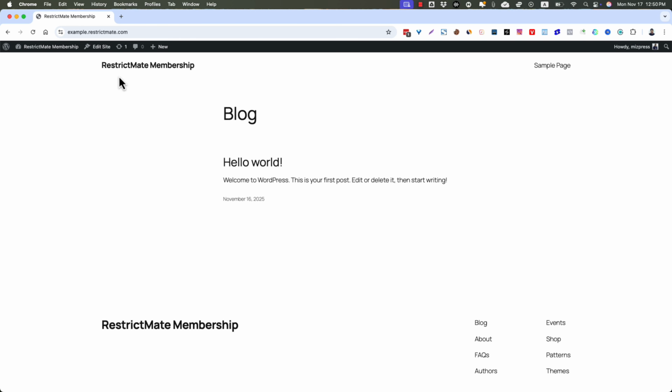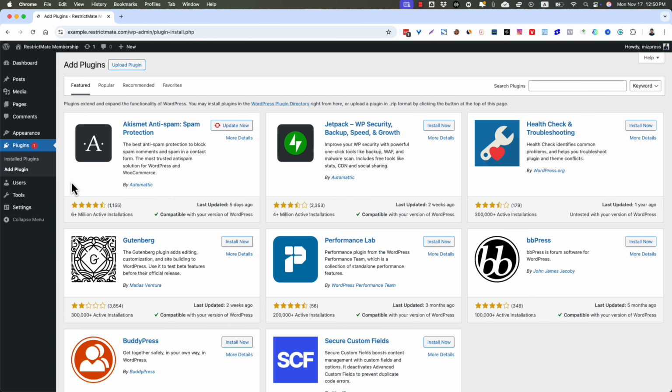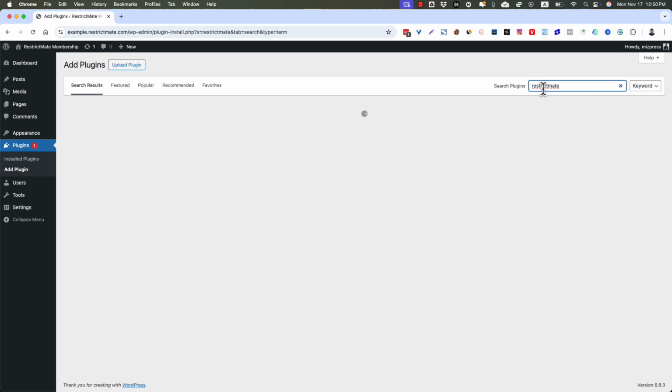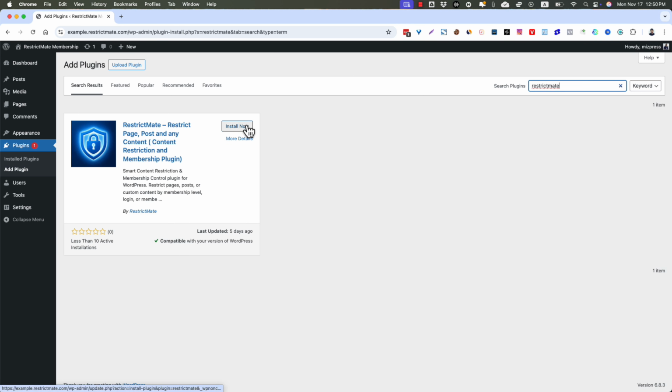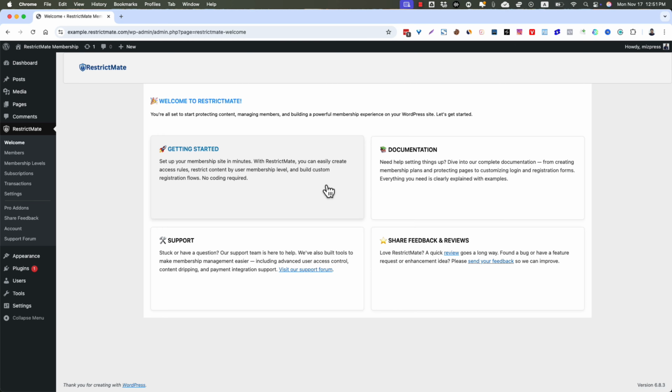First, let's install the plugin. Go to your WordPress dashboard. Navigate to Plugins, Add New. In the search box, type RestrictMate, restrict page, post, and any content. Click Install now and then activate. Once it's activated, you'll see a new RestrictMate menu in your admin sidebar. Let's do a quick tour so you know where everything lives.